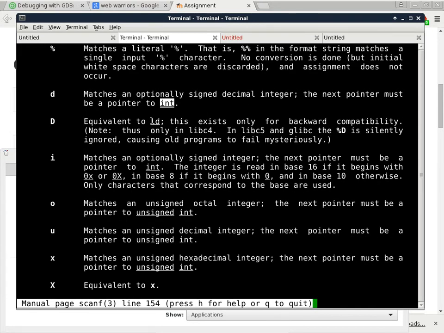So it has LD, which is a long base 10 number. We have dash I, which matches an optionally signed integer. The next pointer must be a pointer to an integer. The integer is read in base 16 if it begins with 0x as a prefix, and in base 8 if it starts with a 0. That's not what we want, because if we type ASDF, it is something that is not a number.